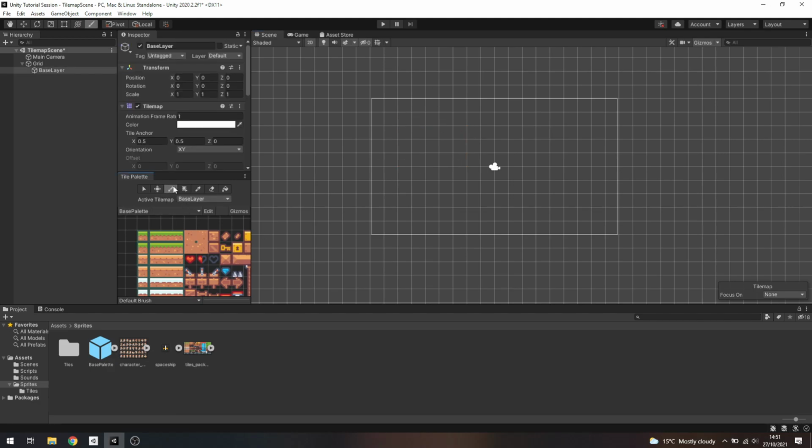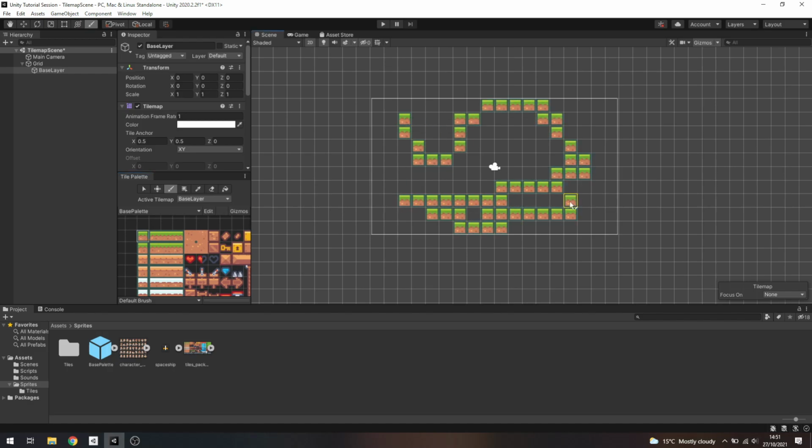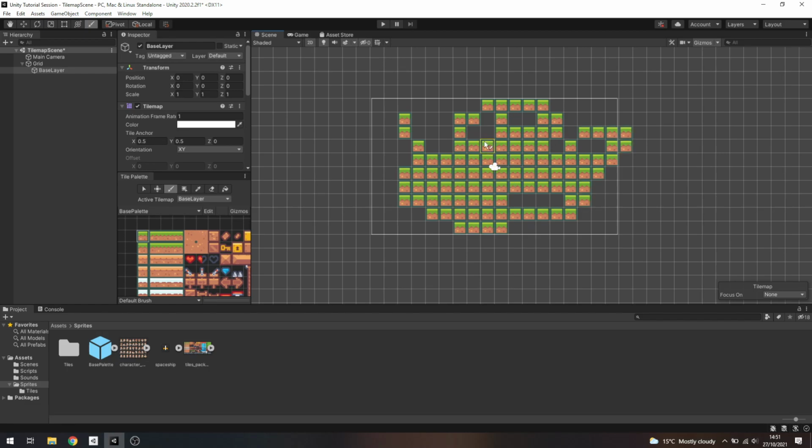The one that we're going to start with is the little paintbrush tool. This is going to let us draw tiles on our tile map. The way this works, you select the paintbrush, and then you select any of the tiles down here, and then you just left click and drag, and it will let you paint some tiles. If I select a different tile, it will overwrite the tile that's already there.